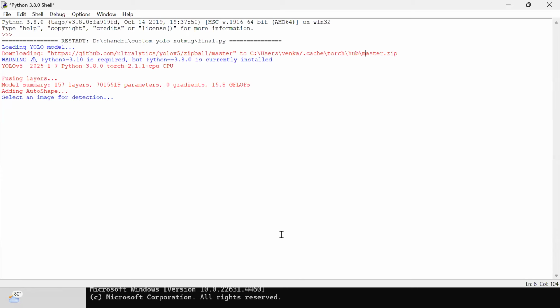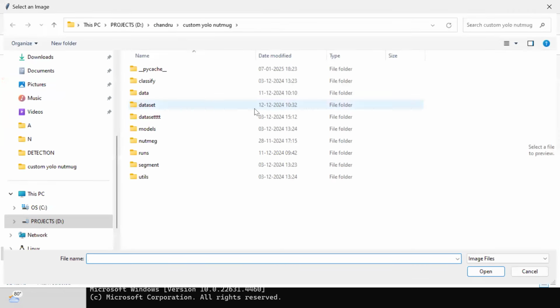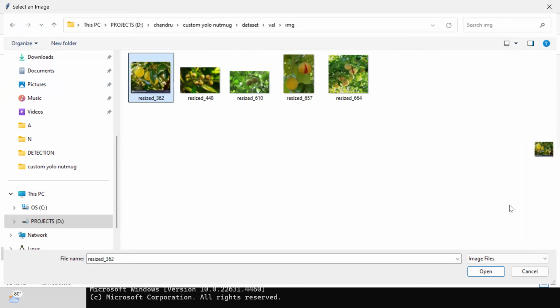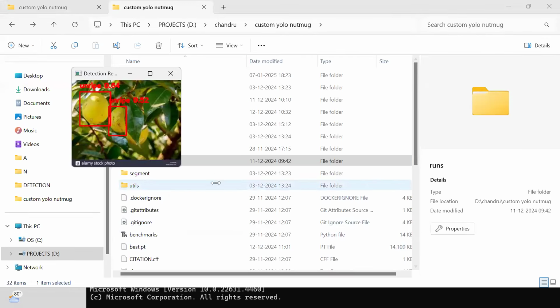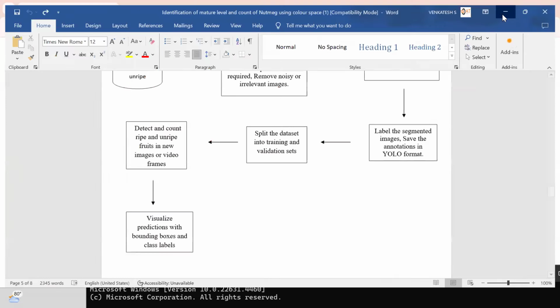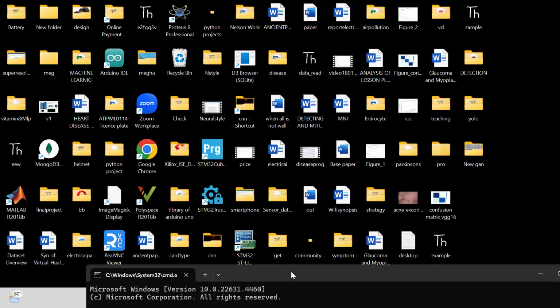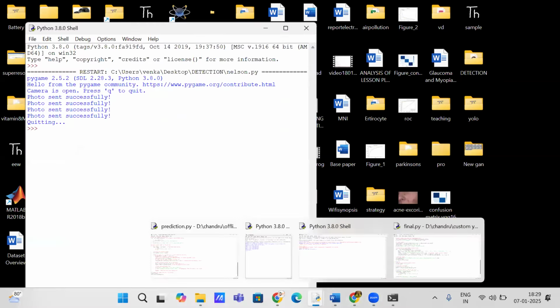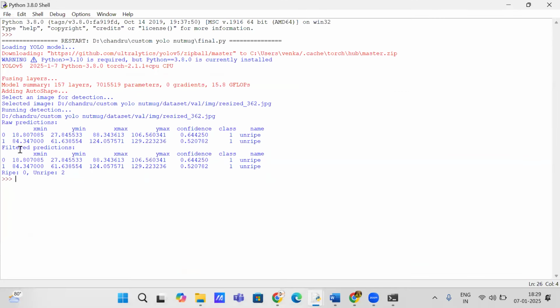Now you select an image for detection. Our dialog box will open in the background. This is our dialog box. We're going to select any one of the images, choosing from the validation set. You can see the predicted result is unripe, and the results will be printed here with the confidence score.